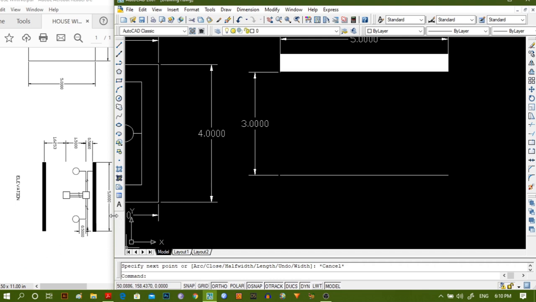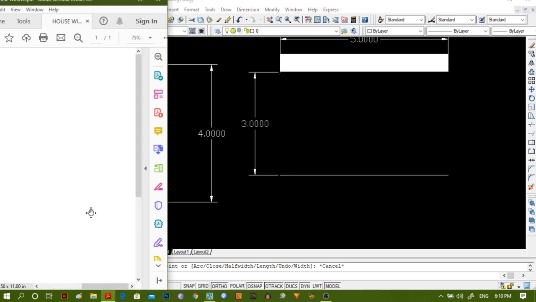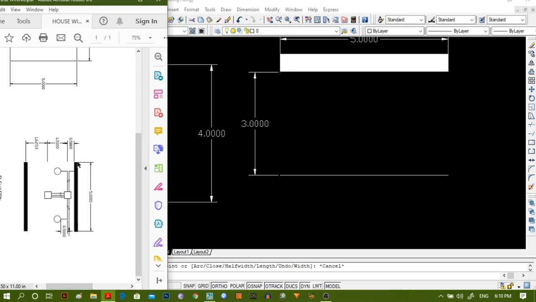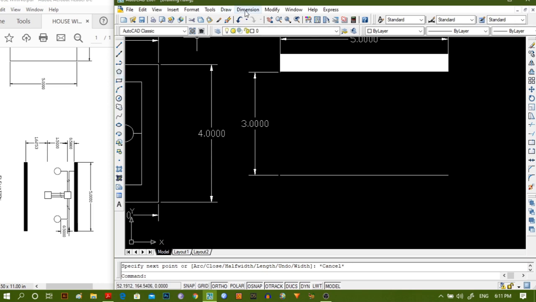First, from this particular figure we can say that the joint box is 0.5 meter below the roof. The switchboard is 2 meter below the roof, and the rest part is 1.5 meter from that particular 3 meter. So first make the dimensions here.